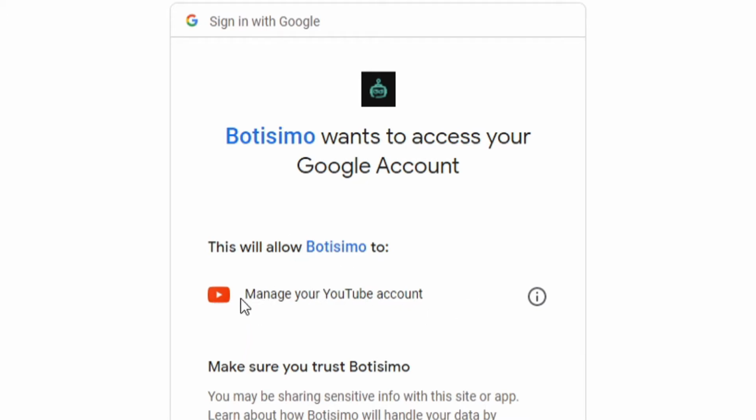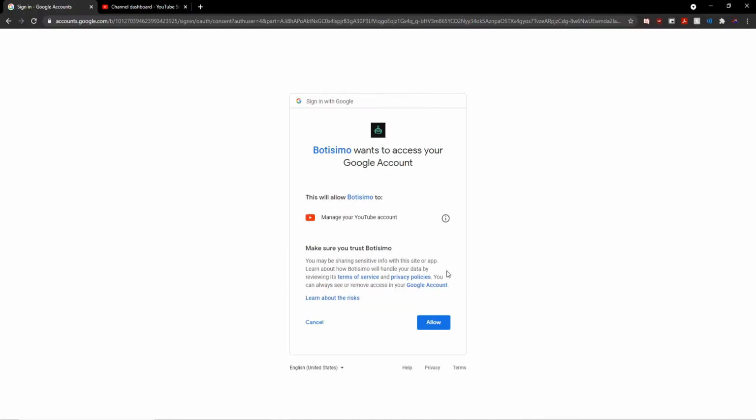And this phrasing, manage your YouTube account, might seem a little bit scary if this is your first time doing this process, but basically all this is going to do is give the bot the required access it needs in order to do all of its features. So you'll then click the allow button to give it that access.